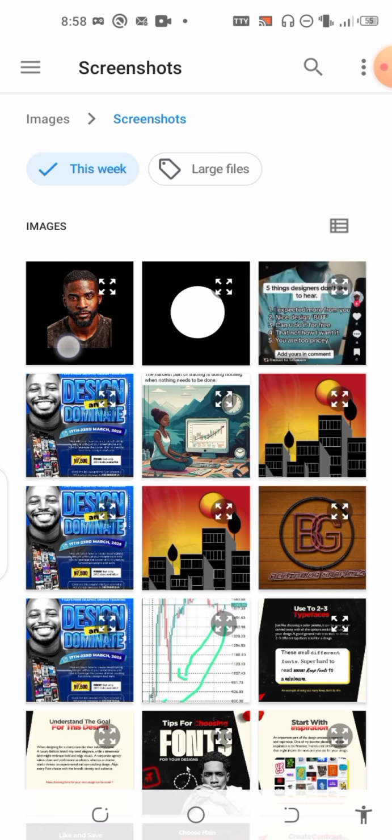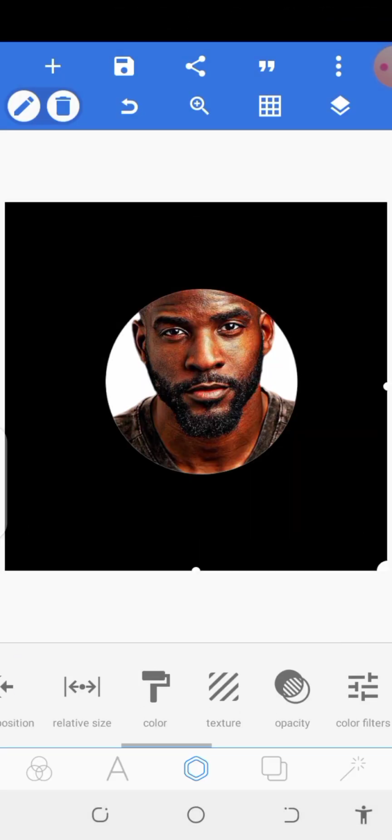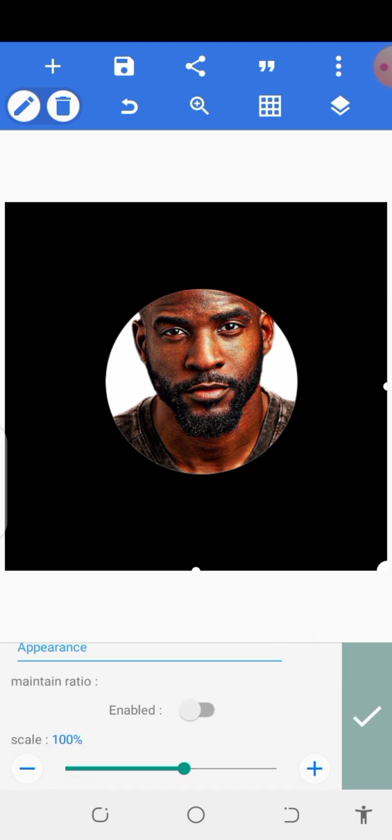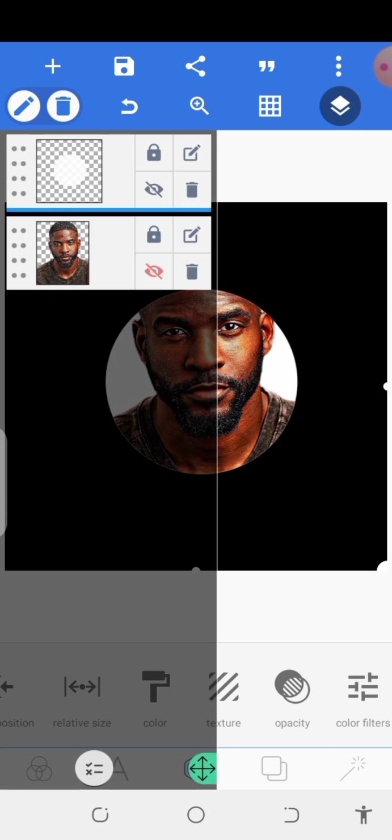So this is the image here, then we press on the image, then we import it. So you see, we have imported the image. First of all, make sure this scale here is 100%, so we don't have to adjust anything. So what we are going to be doing is we'll lock the shape.